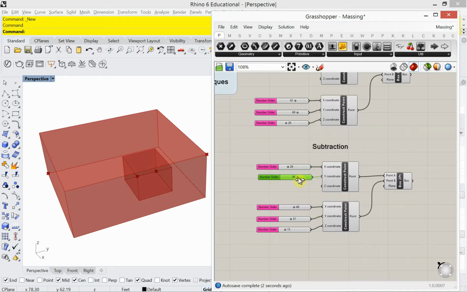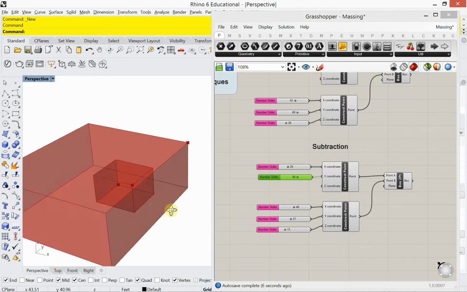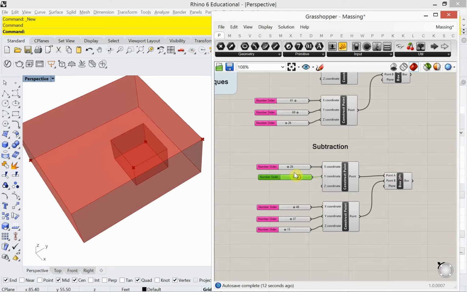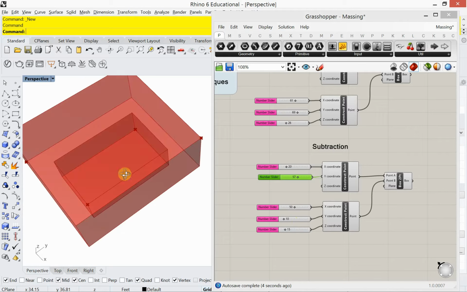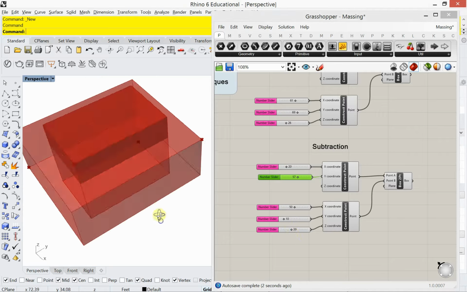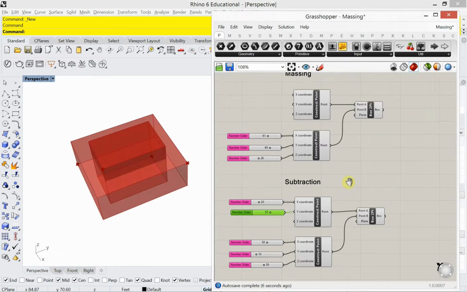Okay, so we'll start by making a hole in the center of the building, close to the center of the building anyway. So I'm going to move this over. There we go, something like that. Now I want to make this taller than the building so that it cuts the hole all the way through. Alright, so how do we do that?